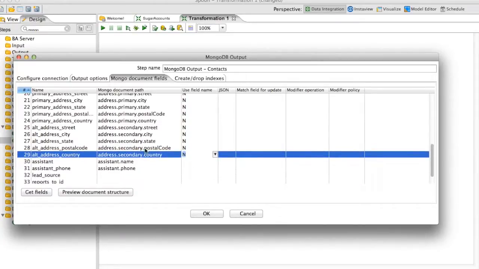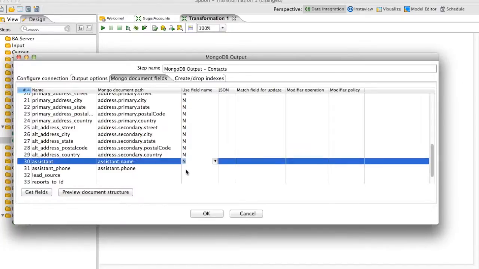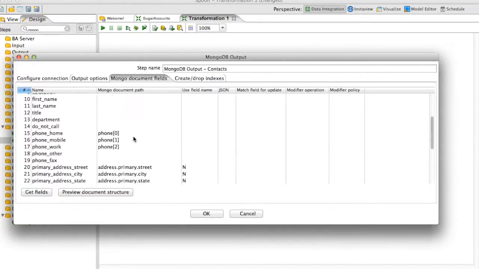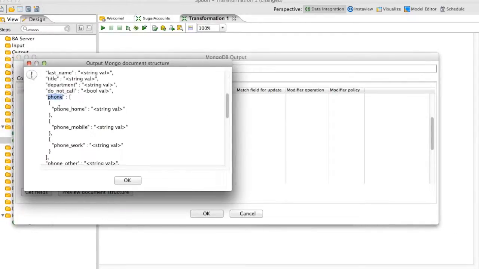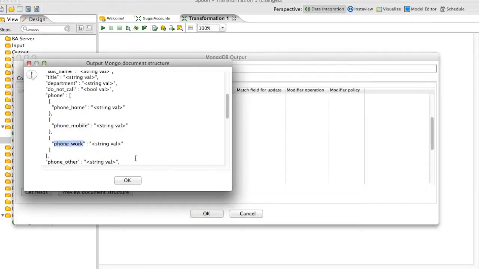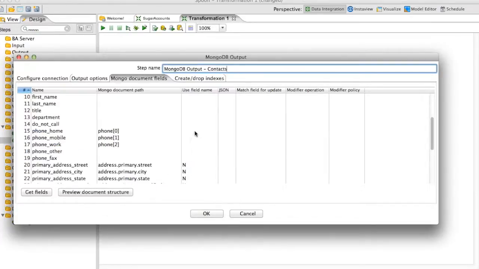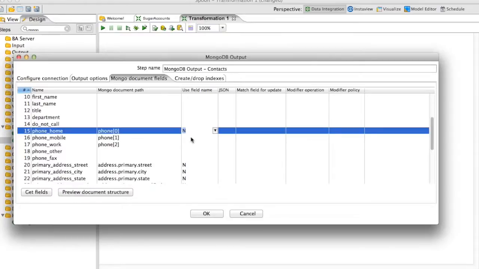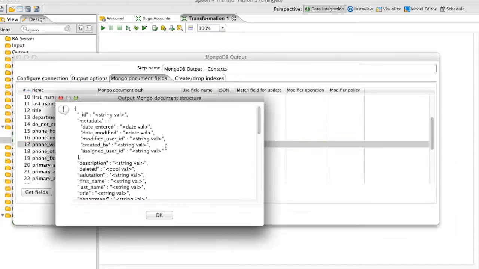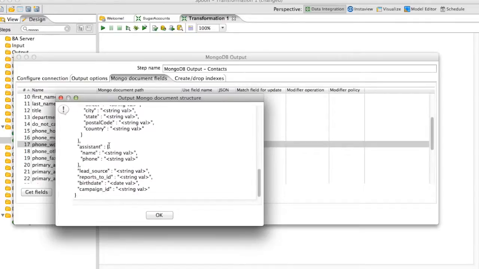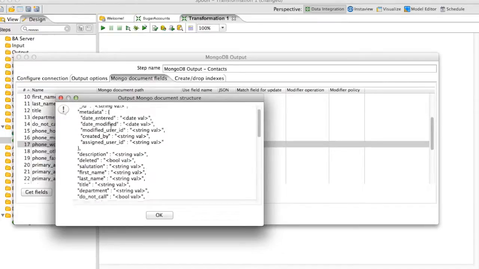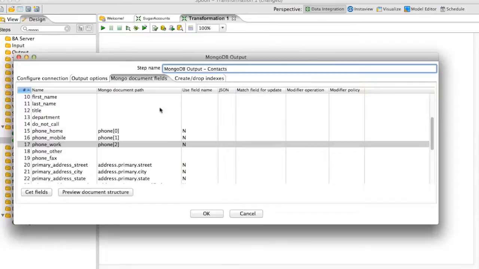I want to show you real quick what would happen if I leave one of them without this. Let's show it in the phone numbers. If I do a preview of the document, here we have phones, and we have phone home, phone mobile, phone work. So it's specifying each of them from the name that we get from the source. If we specify no here, we will have an array, which is what I'm looking for in this example. And we have the assistant, we have all the information, metadata, wonderful.